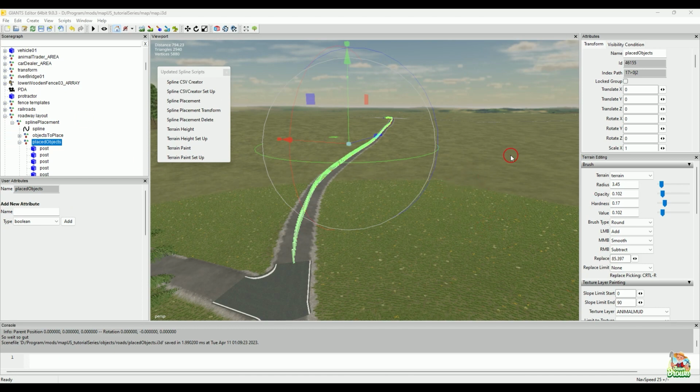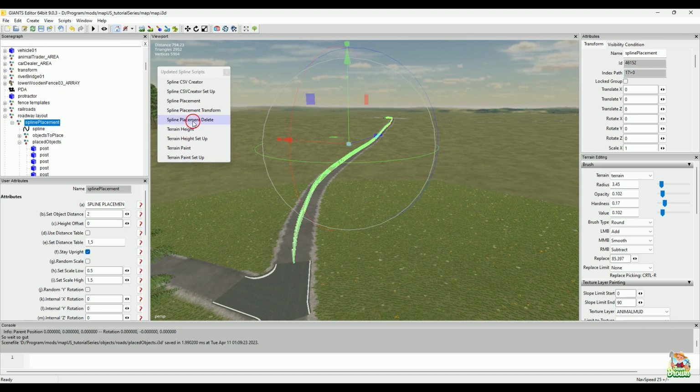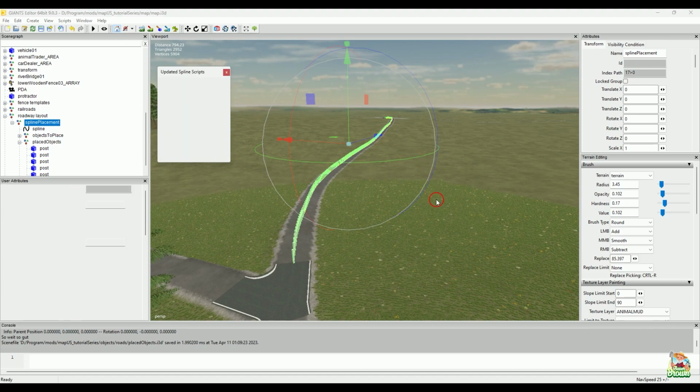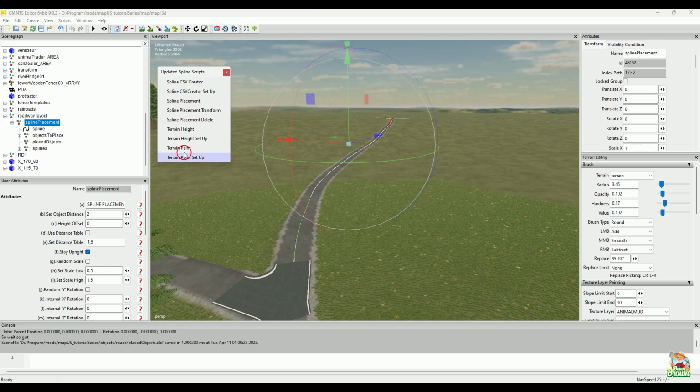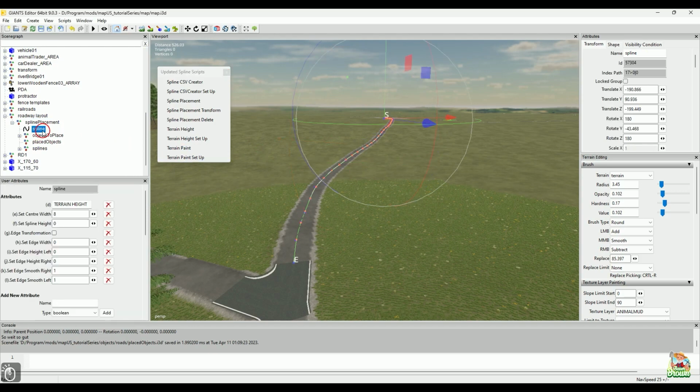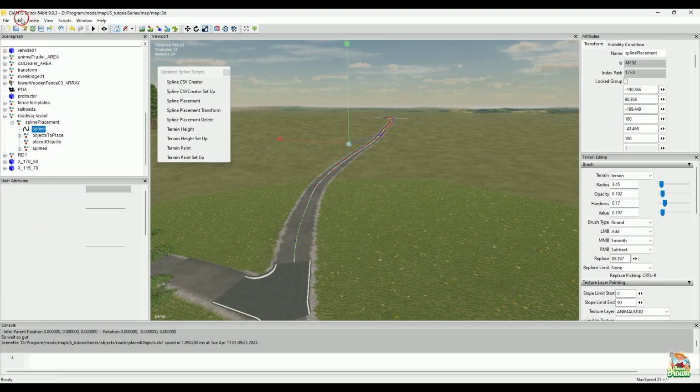All right. So when you run into an issue like that, you went into your editor, you had a look, and you got all 180s. What you need to do is come back here, go back to your placed objects, well, spline placement. You're going to delete all of your placed objects. Get rid of them all. Highlight your spline and reverse it. Reverse your spline.